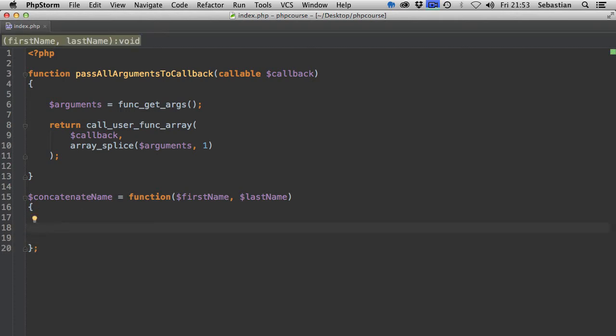Okay, inside of this closure, we are going to simply return first name, and then we're going to concatenate this with a full stop and a single-quoted space, creating a space between the two, and then concatenate it again with the last name argument. That's all we're going to do. Basically, put first name, last name, and that's going to join them together with a space in between.